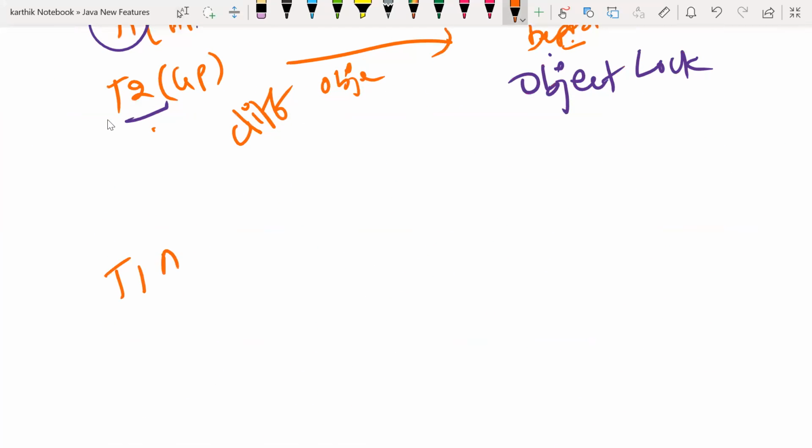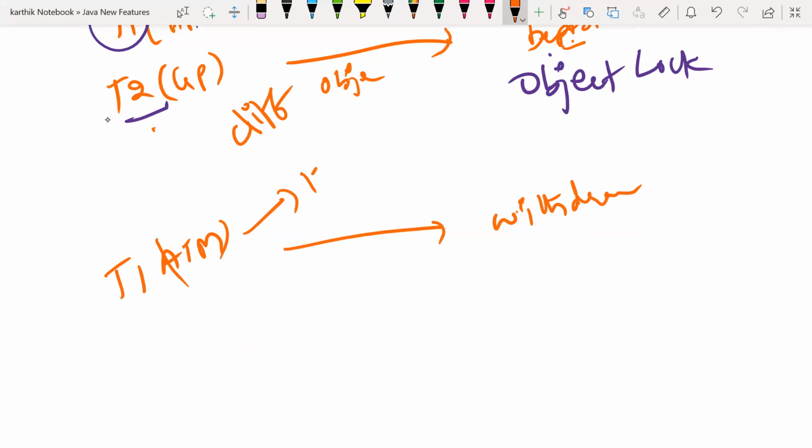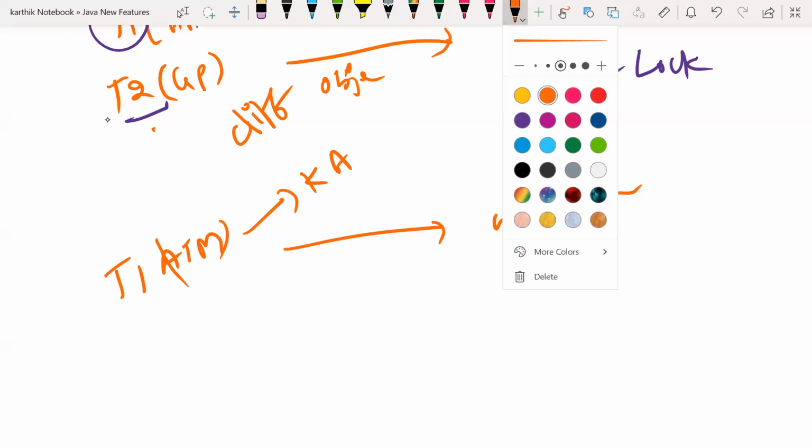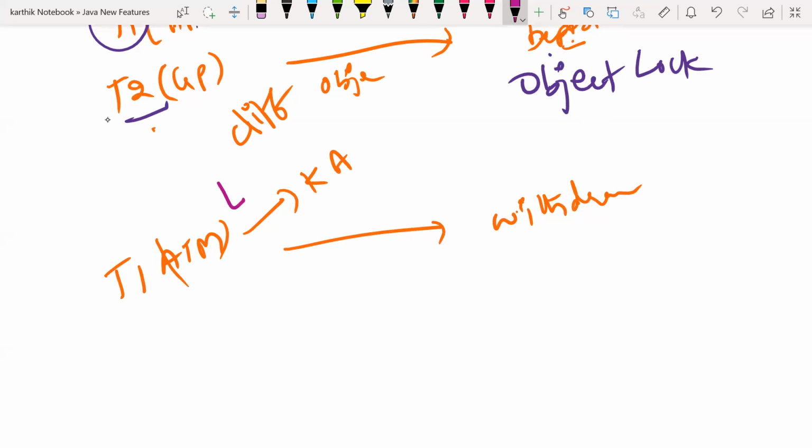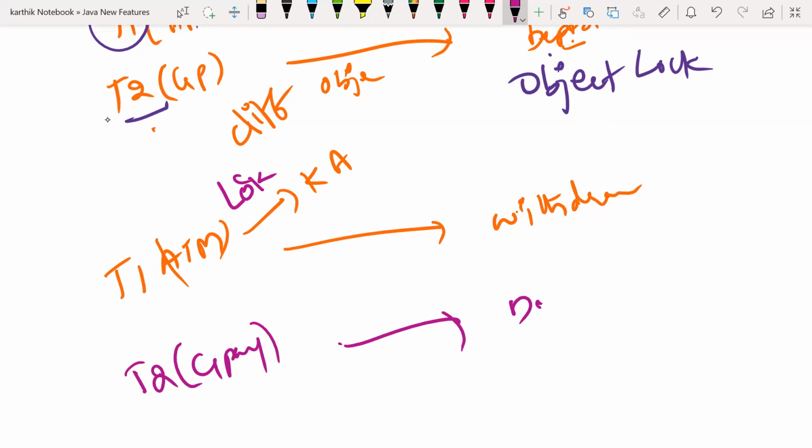Now, in this example, T1 ATM is executing the withdraw method on Karthik account. And it has acquired the lock on the Karthik account only, correct? Yes. Now, T2 thread, GPay thread, is executing deposit on Venkat account. T2 thread has acquired the lock on Venkat account, correct? Yes. That means two threads are there, but the lock is on a different object. Correct. They can execute parallelly.